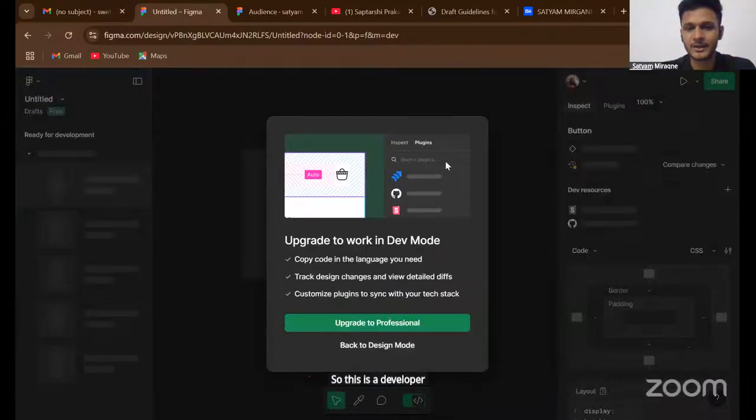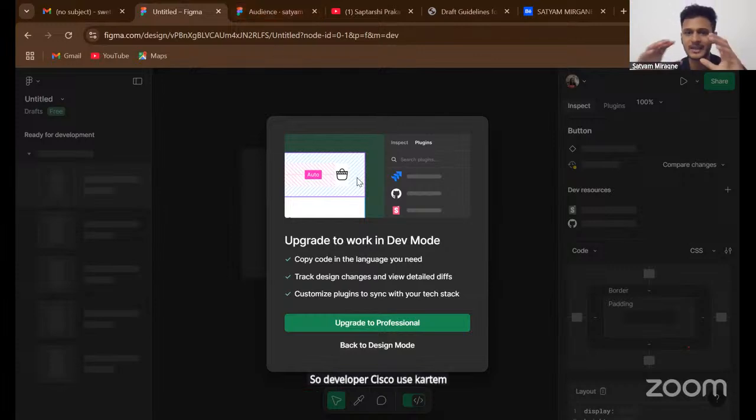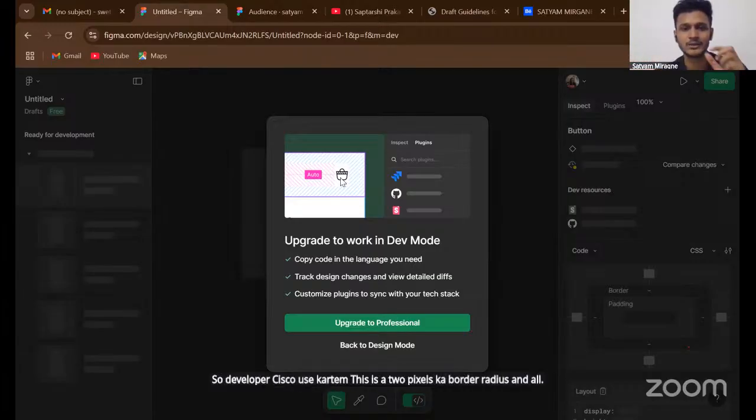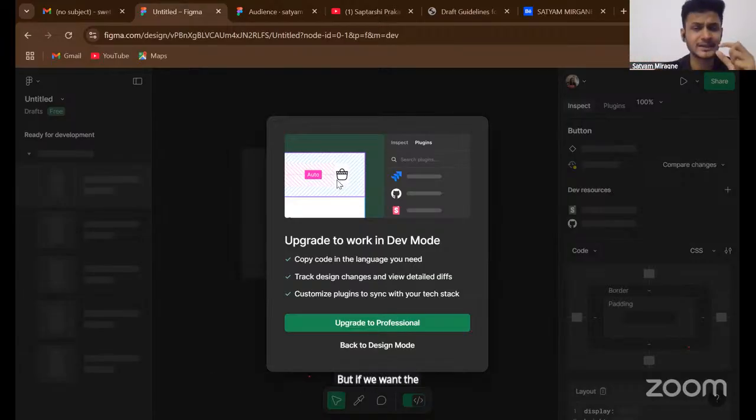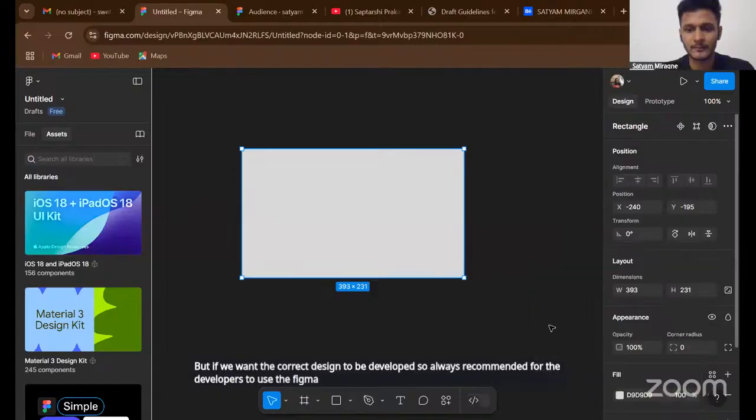अभी ये paid है, but if you log in it from the college email ID, or you can buy it as well. So if you log in it from college email ID, you can get the whole code as well. तो developers इसका use करते हैं, because होता क्या है ना, डेवलपर कई बार देख के अंदाजा लगाने का कोशिश करता है कि दिस इज अ 2 पिक्सल्स का बॉर्डर रेडियस एंड ऑल. बट if you want the correct design to be developed, so always recommended for the developers to use the Figma dev mode only. So I यहाँ से है.